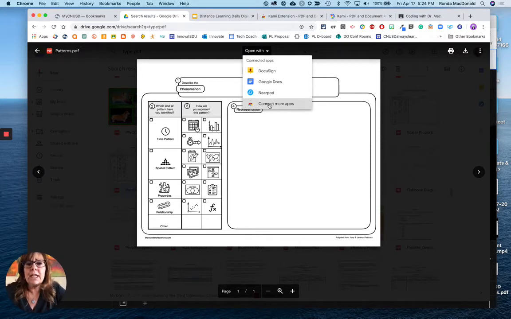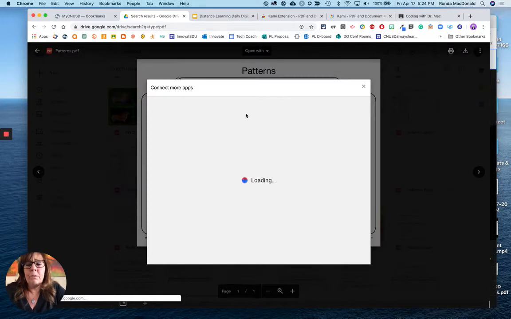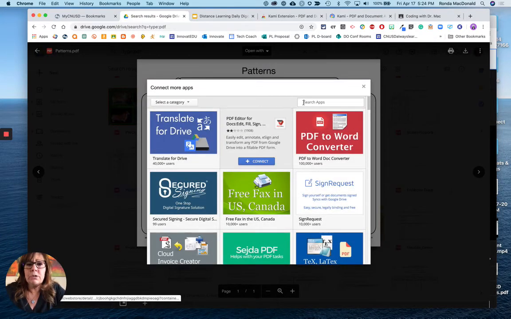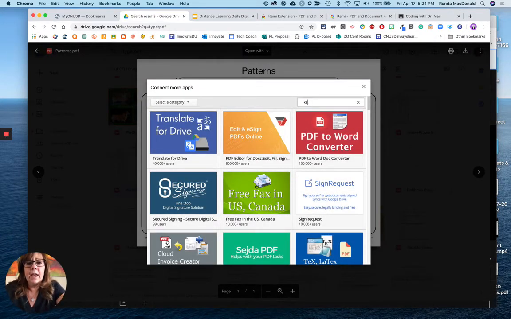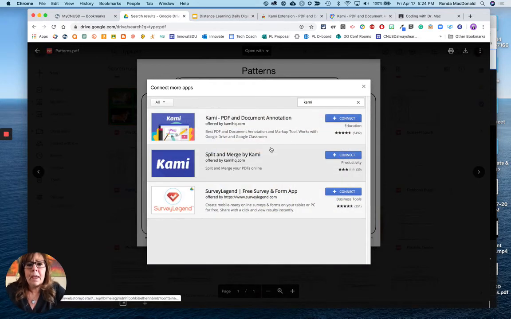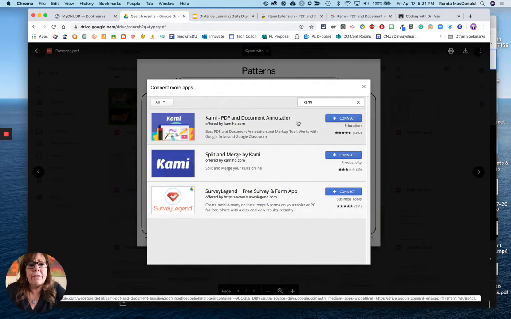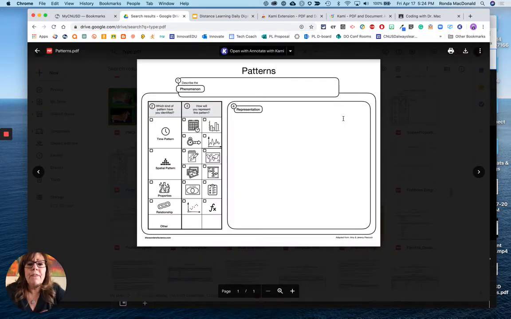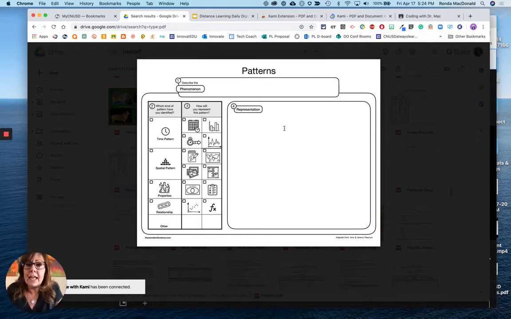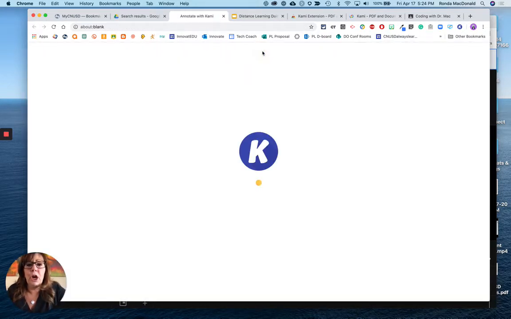So we're going to go to Connect More Apps. And when we're in here, it's going to take us right to Google Suite, and we're going to type in Cami. And when we do that, here's another one. So now we're going to connect Cami to our Google Drive. And what this is going to do is from now on, every time a student opens a PDF in their Chrome account, it's going to open it with Cami. So here's the beauty of Cami. So we're going to open this with Cami.